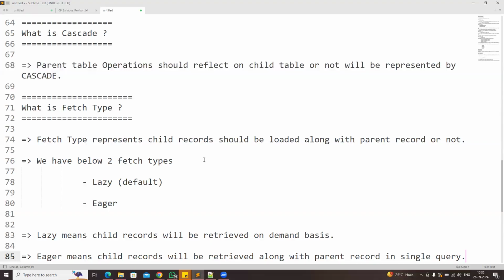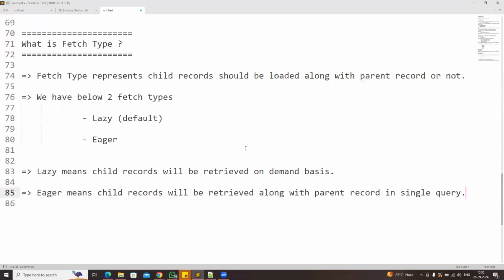Then what is fetch type? Fetch type represents whether child records should be loaded along with the parent record or not. We have two fetch types: one is lazy, another one is eager. Lazy means child records will be retrieved on demand basis. That means when you retrieve parent, only parent record will come. Eager means when you retrieve parent, along with the parent, our child records also will be retrieved in the single query.